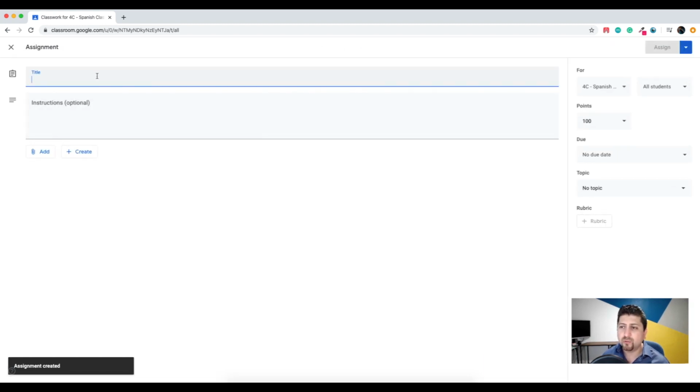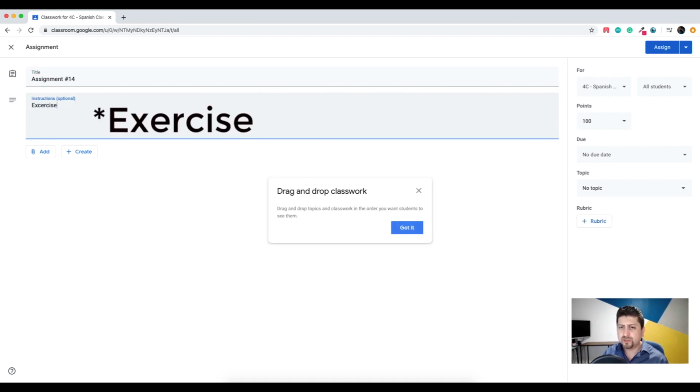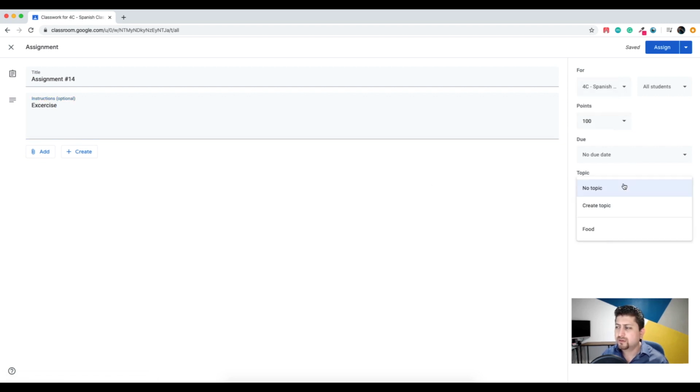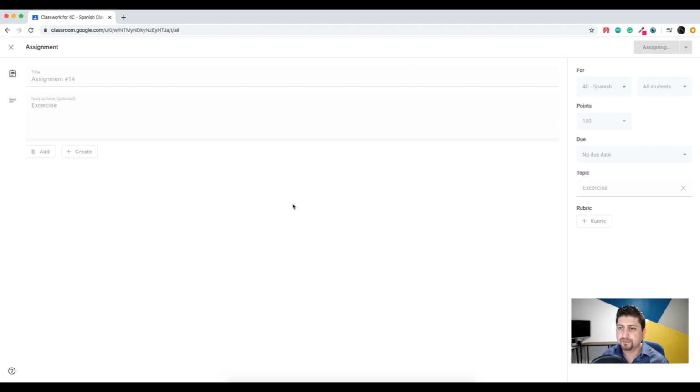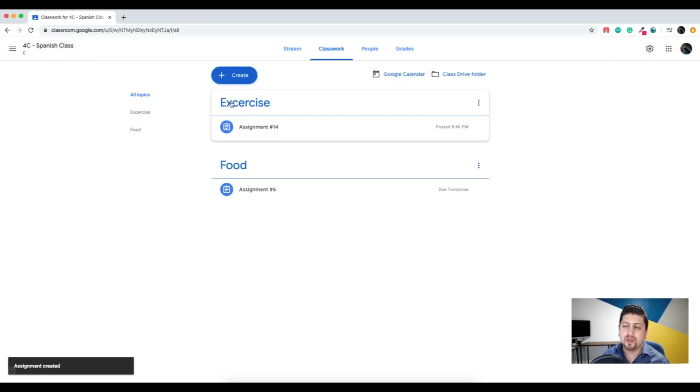Now I will create another one under assignment, and let's call it assignment number 14. And this one's gonna be about exercise, something related to exercise. So in this one, the topic is gonna be another topic, and we're gonna call it exercise. As you can see, Google Classroom creates the different topics. It helps me create the assignments under the different topic. It looks organized, and you're not confused as to if they have similar names.